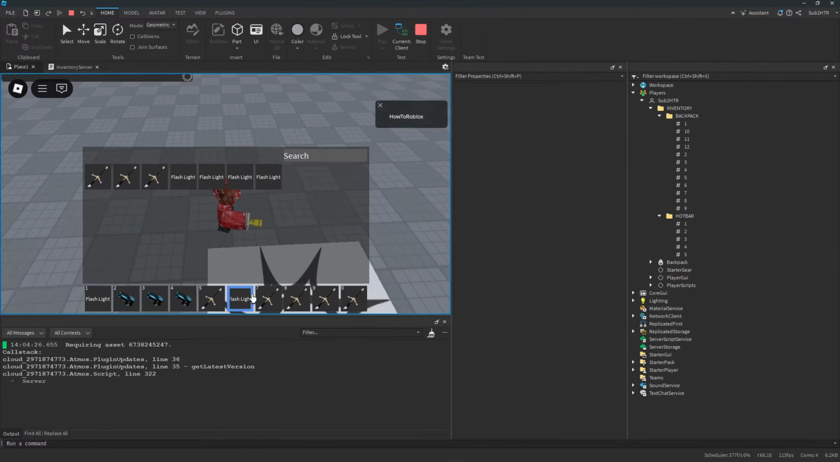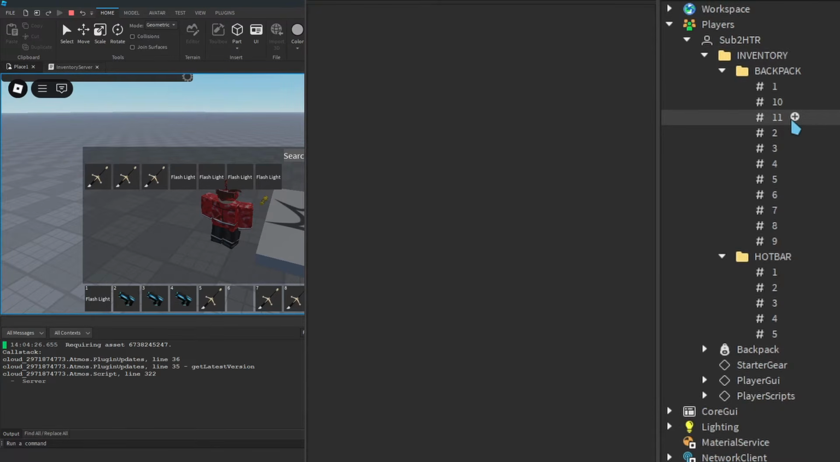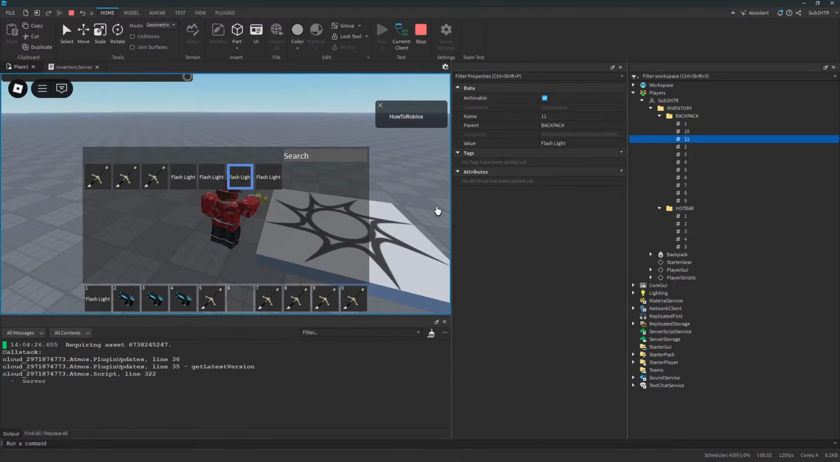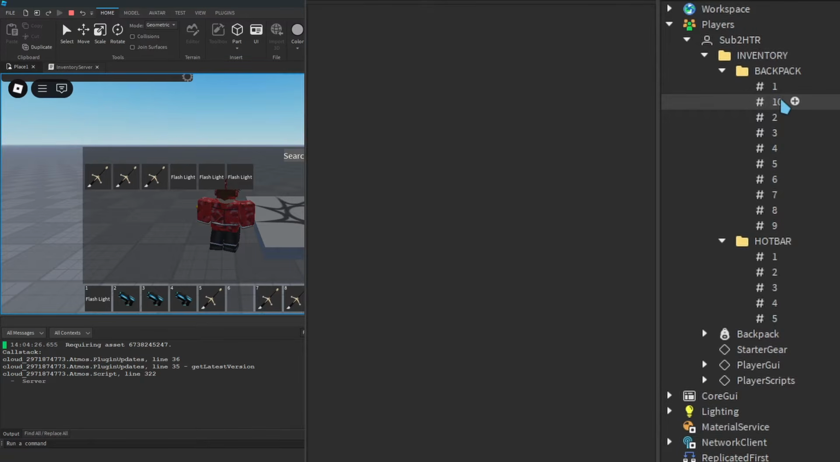If we drop the 6th tool, which is the first value in the backpack, all the values will shift down, so we'll only have 11 values in the backpack. If we drop the 10th tool in the backpack, only the 11th will shift down.